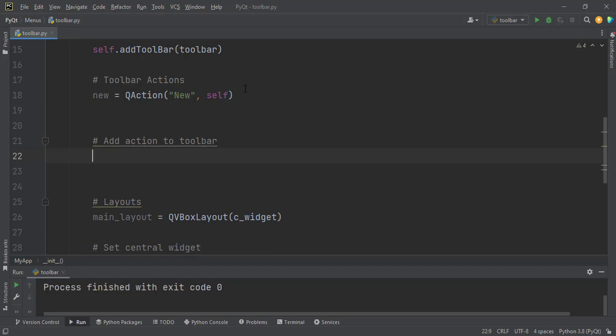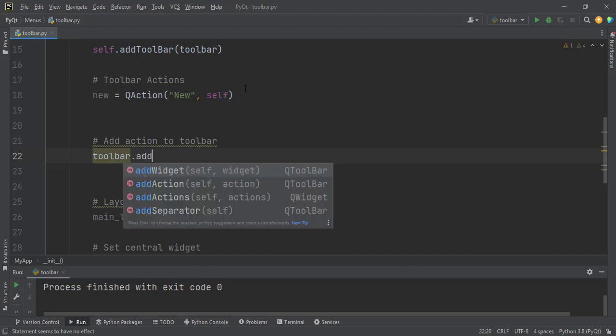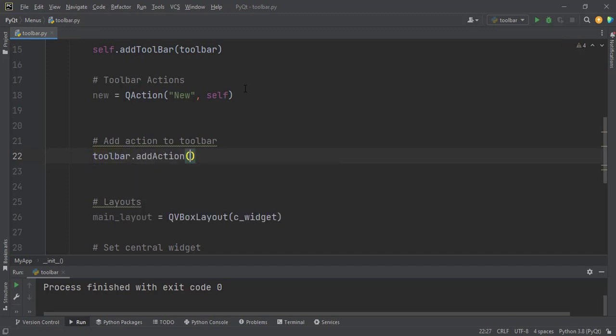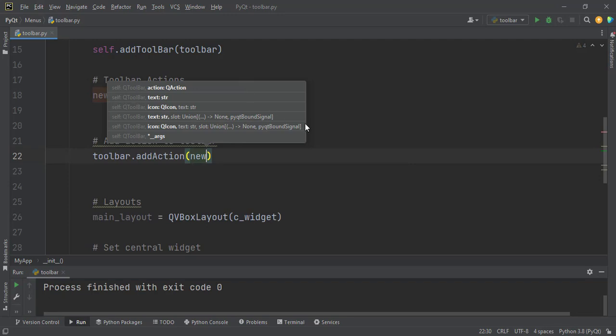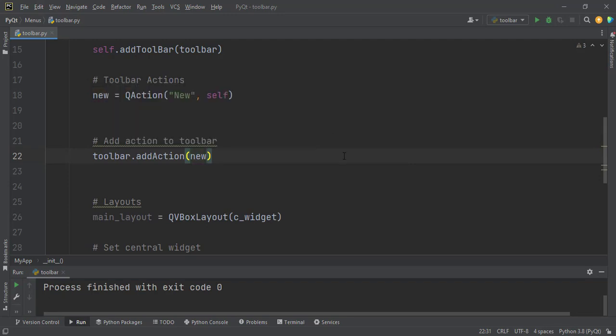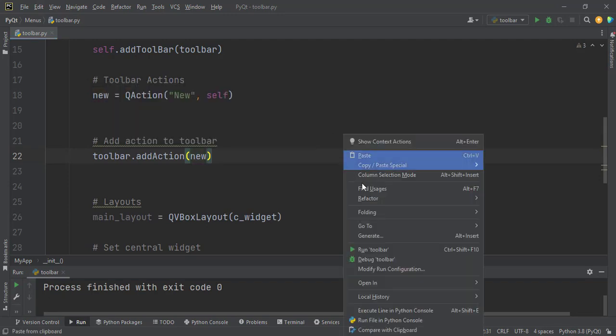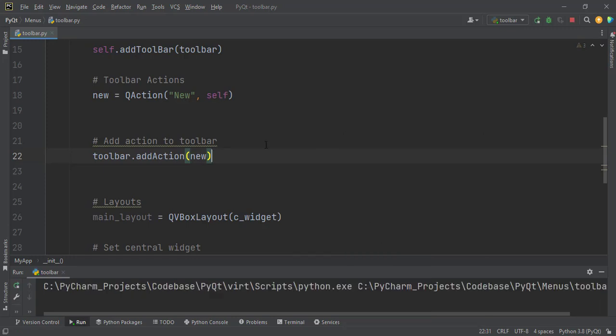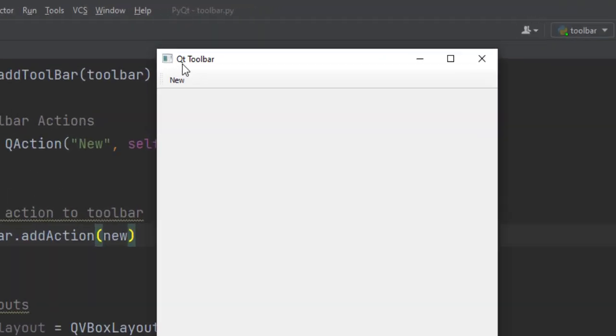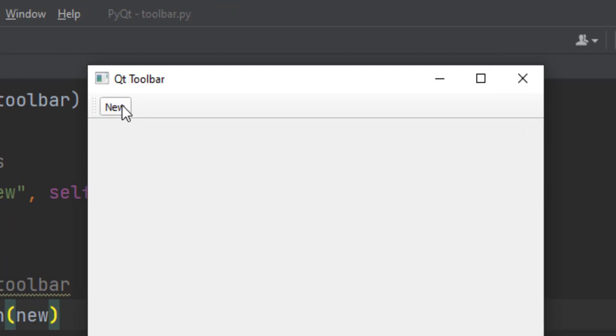And so that will be toolbar.addAction. And then the action we want to add is new. Now when we run our application, we will see the new action added to the toolbar up here. It just says new. And when we hover over it, there's a tooltip also that says new, where we can click on this action and then perform some operation.